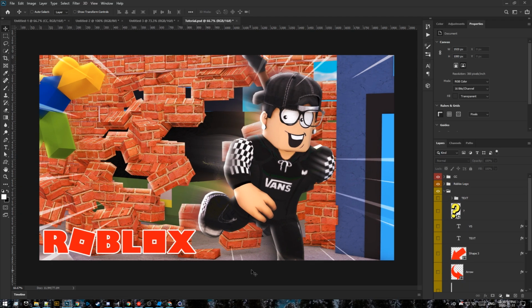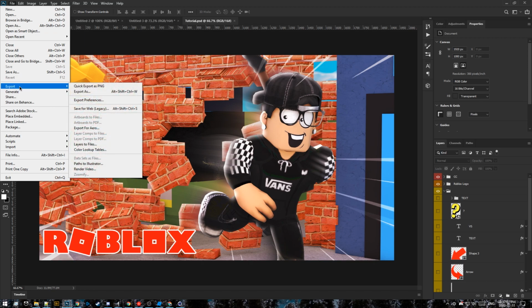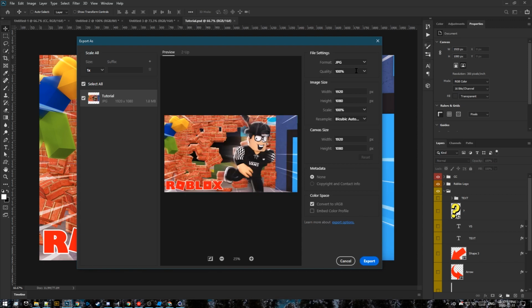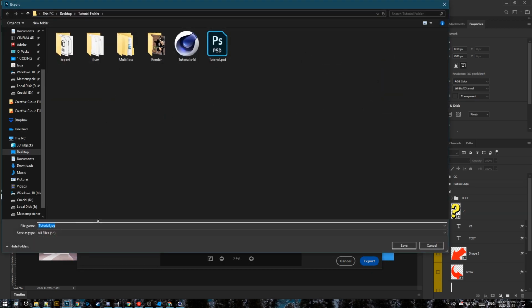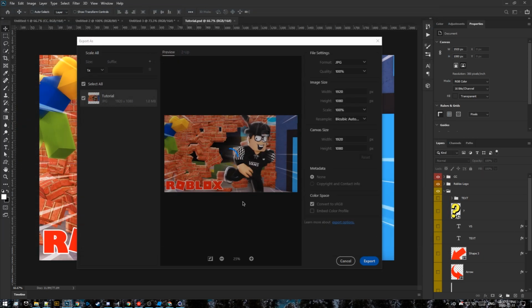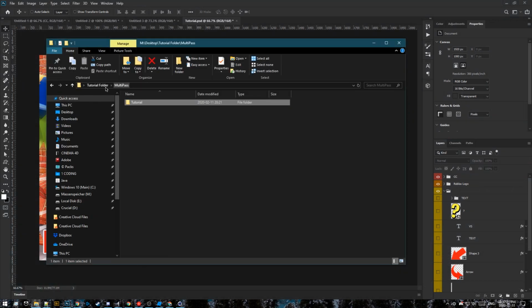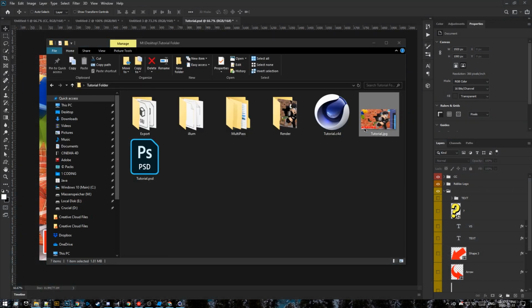Okay, so after that you can save the document. Go to File, Export, and then Export As. You can choose JPEG, quality 100%, and just leave everything as it is and click onto export. Then we've got the name tutorial JPEG and hit save. So now you have the finished thumbnail in the folder, wherever you saved it.